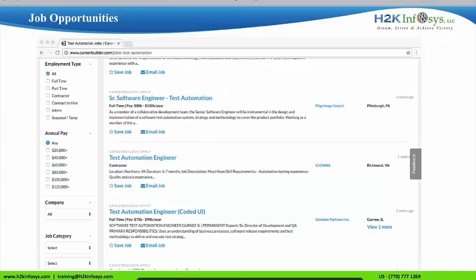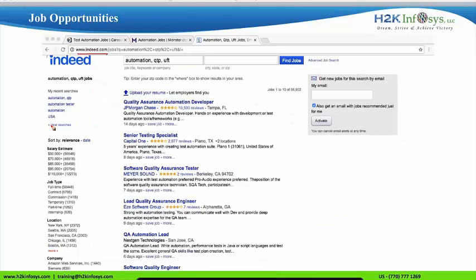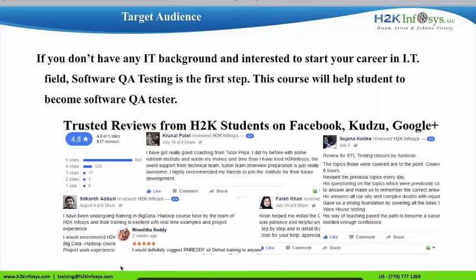You can find the job opportunities for HPUFT on CareerBuilder.com, Monster.com, Indeed.com, and many other job websites. Now, who can take up this course? Anyone without IT background and want to make career in the IT field as a QA, as a software tester, the test engineer or test analyst can enroll in this course. You can find the reviews of H2K Infosys on the Facebook, the Kudzu and Google Plus.